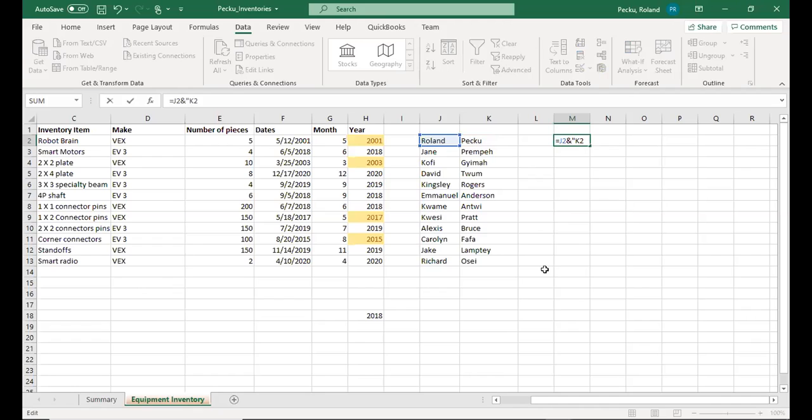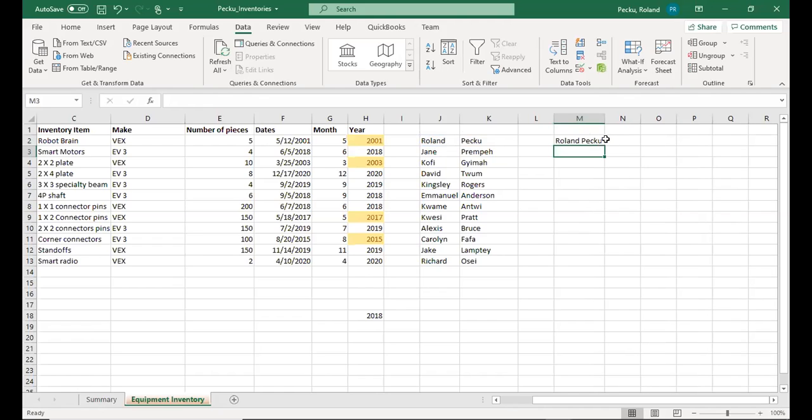So what do I want? I want a space, so space, quotation mark again, and then to join that cell, I use the ampersand one more time, and then press enter, and you can see that I have a space between the names. When I drag it down, it fills that just as I want it.